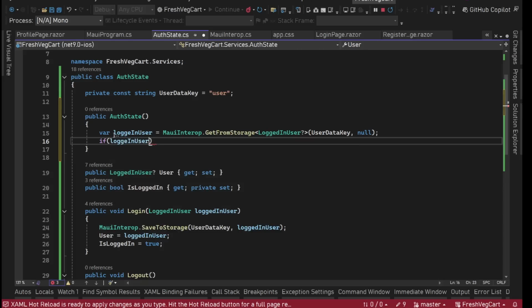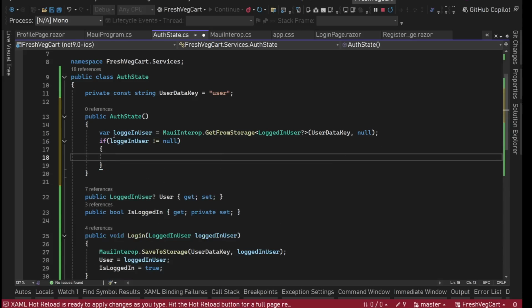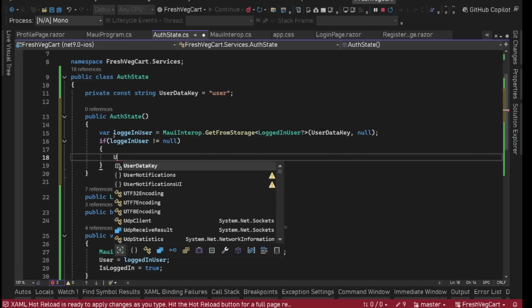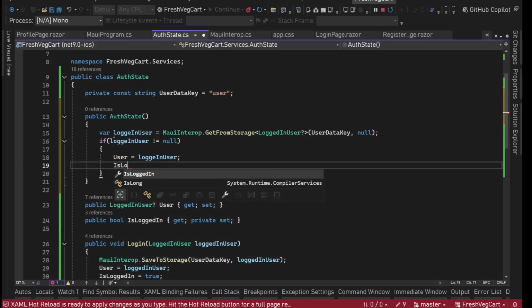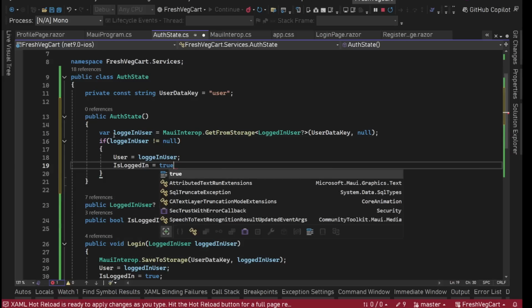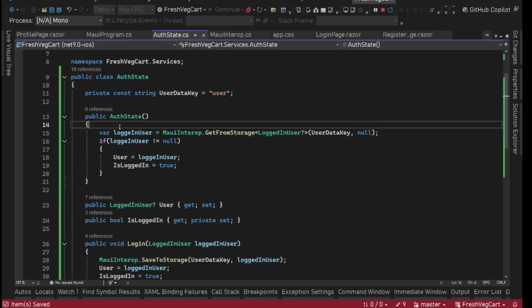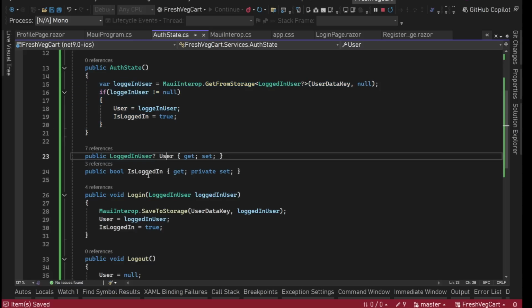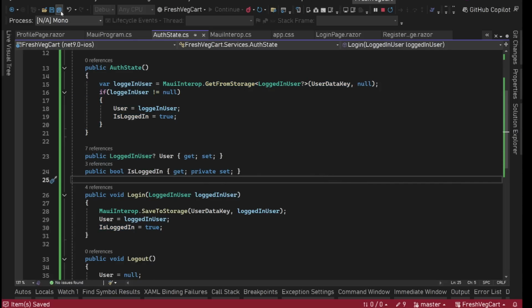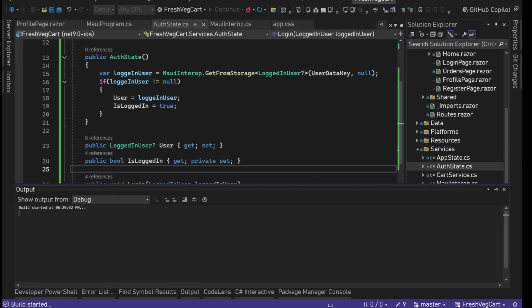Okay, now it is going to return us. We'll check if logged in user is not equals null. That means we have the logged in users information. Then we'll simply say user equals this logged in user, and is logged in equals true. Now we have this thing. Whenever we are going to access auth state for the first time, it will initialize it. Then we'll have the values intact. Save it. Let's restart the app. Now if we go to the profile page, we should see the name.